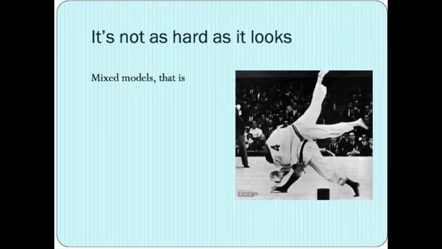Mixed models, that is. That's actually George Harris throwing somebody, I think, in the Olympics. That was probably just as hard as it looked. So mixed models aren't nearly as complicated as some people make them sound.